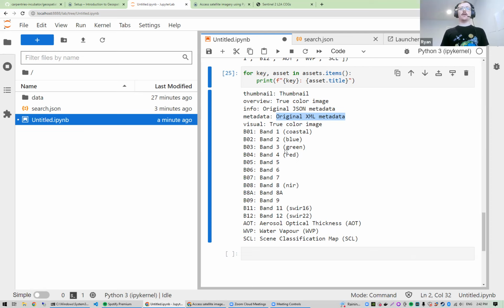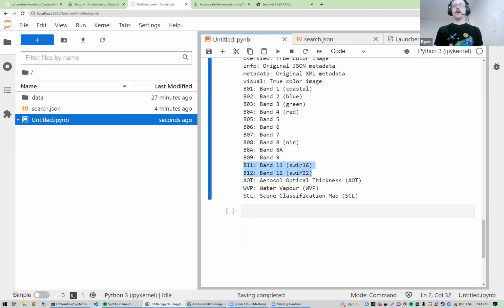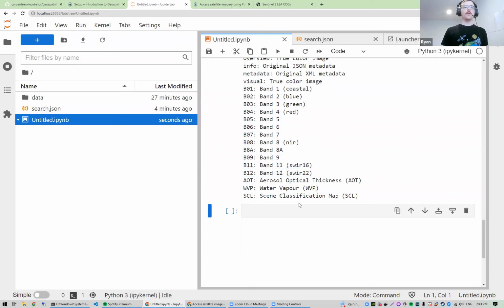Not for every band, but you can see that band 1 is this coastal. We have RGB here. NIR is really commonly used for NDVI and other things. And then the SWIR bands are useful for indices related to moisture and a bunch of other things. So cool, we kind of have a sense now of what is present with this Sentinel-2 scene and what we could conceivably fetch programmatically.